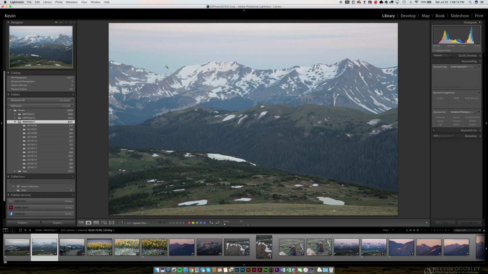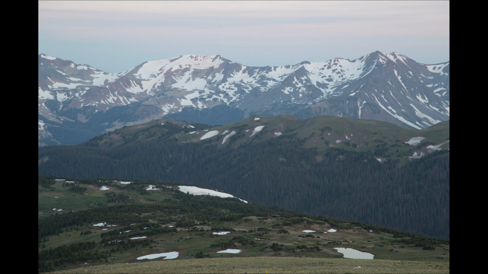So if I hit the F key in Lightroom, we can see full screen. So there's the photograph. So remember that F key. That's a handy way to be able to jump to just see the picture only. I like to do that a lot of times just to get all the other clutter of the user interface of Lightroom out of the way so it's just me and the photograph.